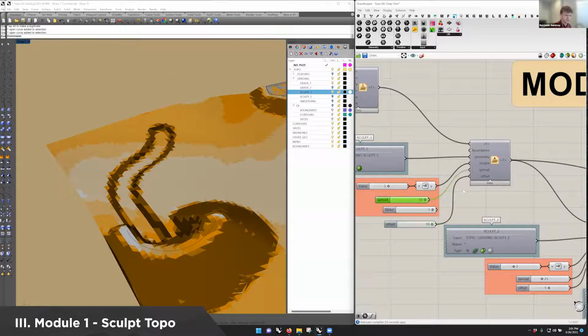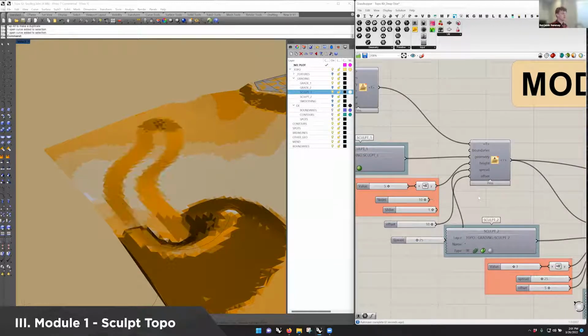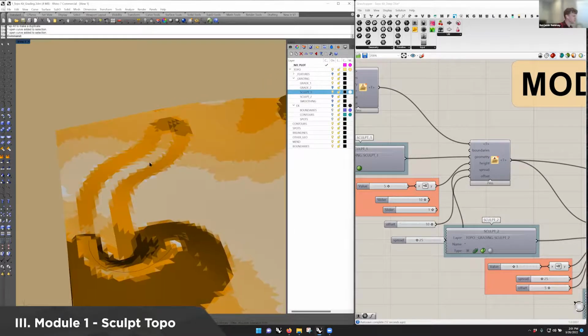So I didn't change the spread at all, but the spread is where the grade goes back up to the existing. If I increase that to say 25, it will provide more space for that grading to happen. So now instead of having 10 feet to make the slope, it now has 25 feet to make the slope, so it's a lot less steep. So the Sculpt tool, I like the Sculpt tool.